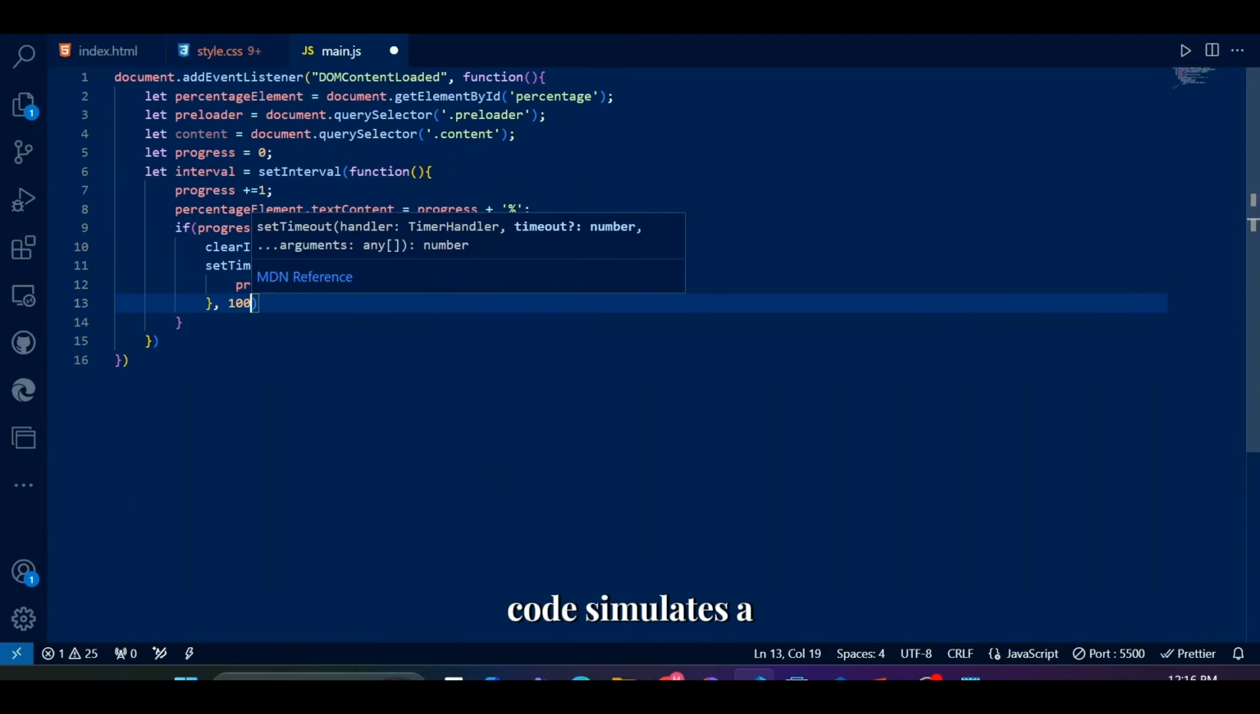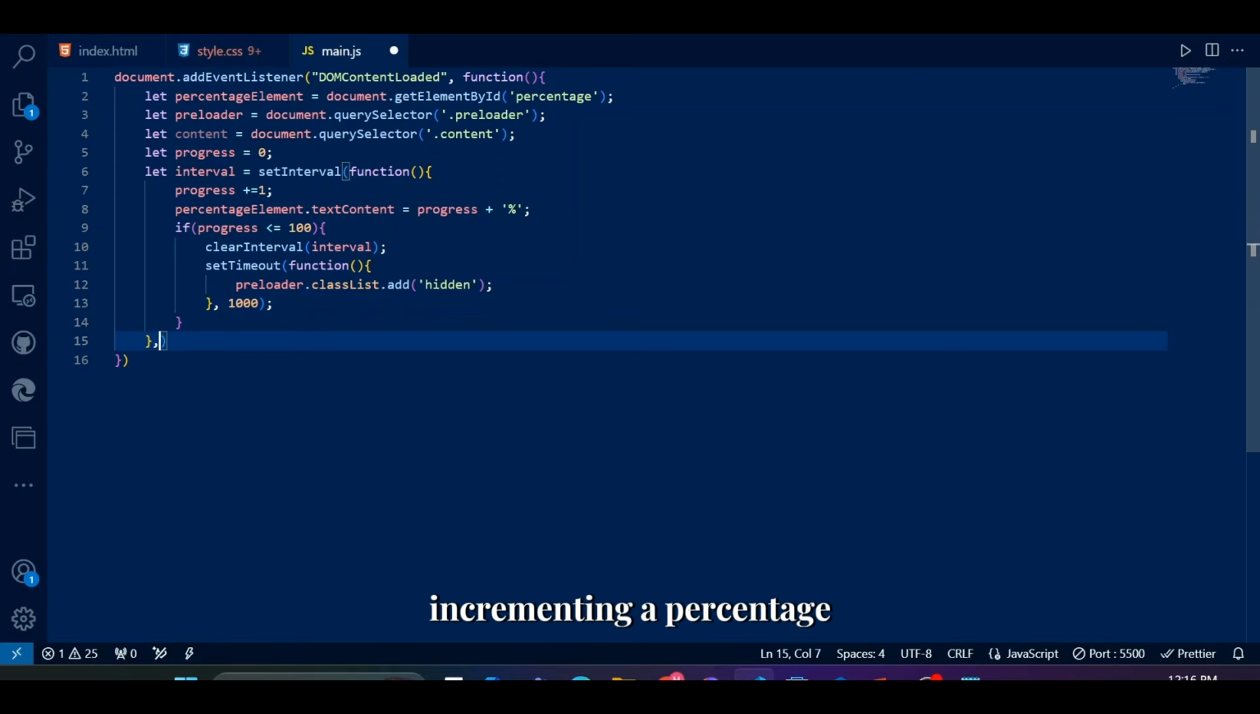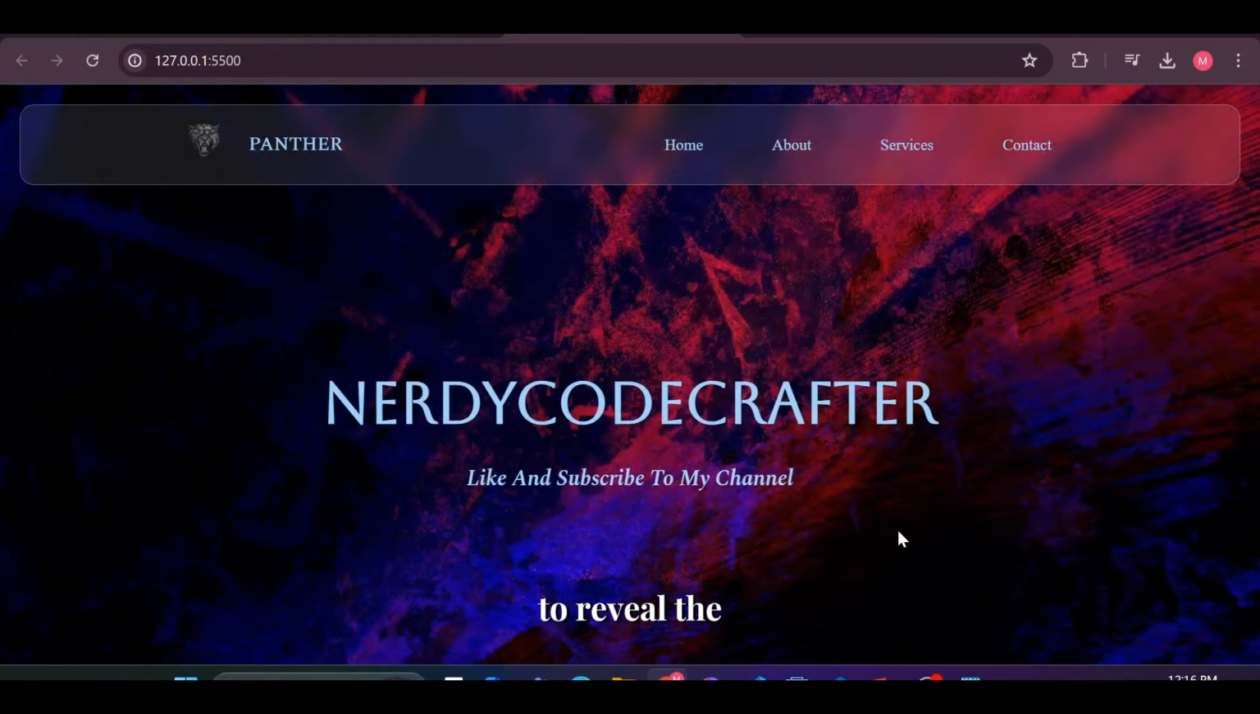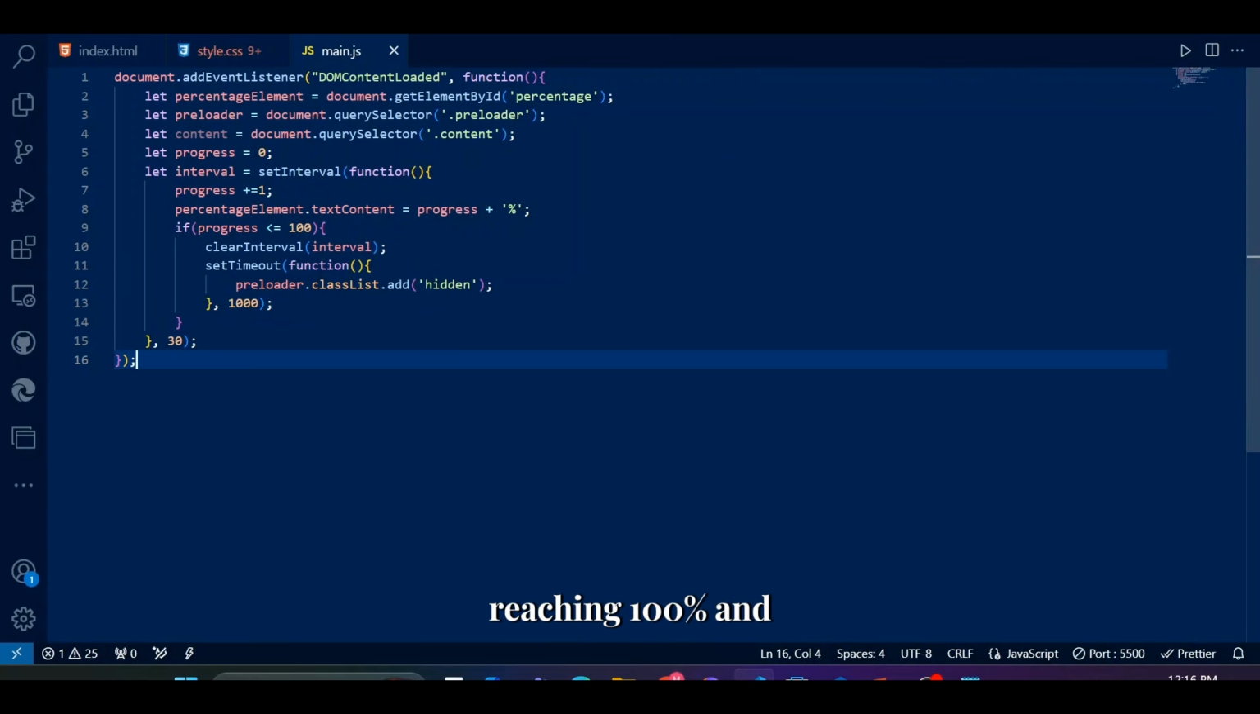In short, the code simulates a loading process by incrementing a percentage value from 0 to 100, updating the displayed percentage, and fading out the preloader to reveal the main content after reaching 100% and waiting an additional second.